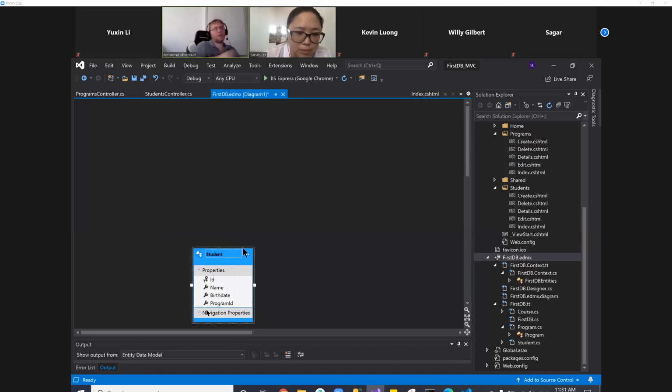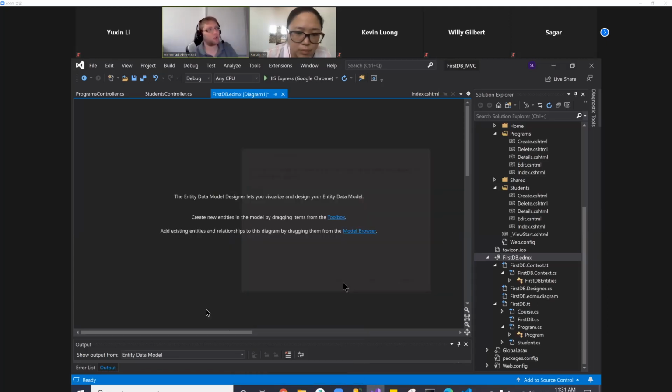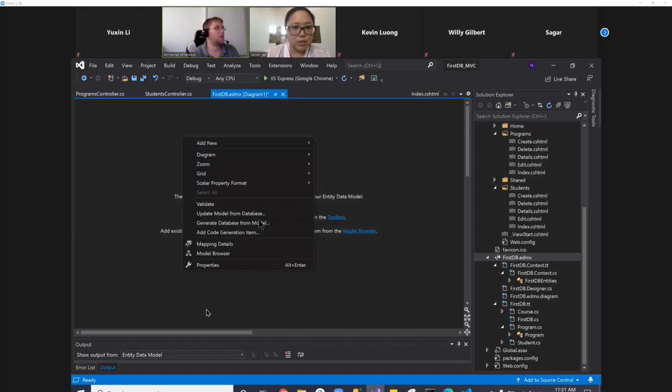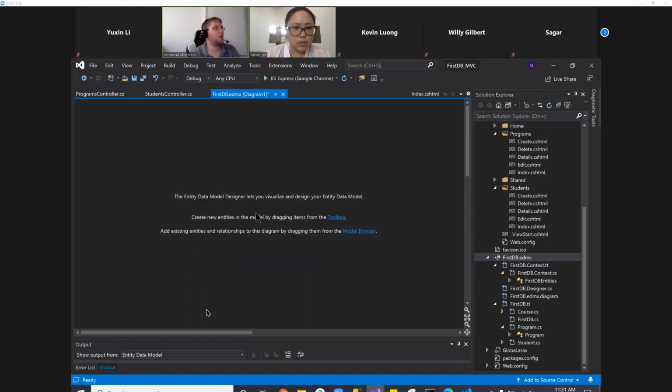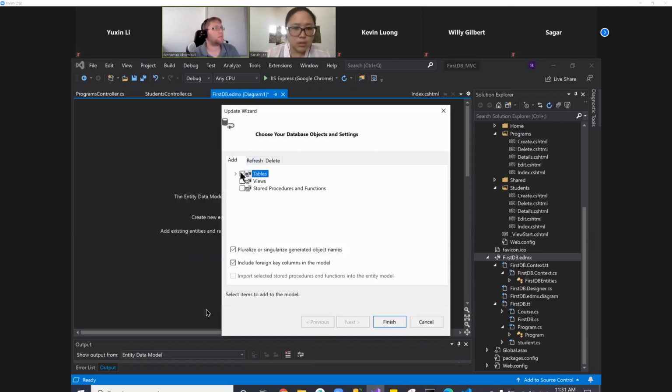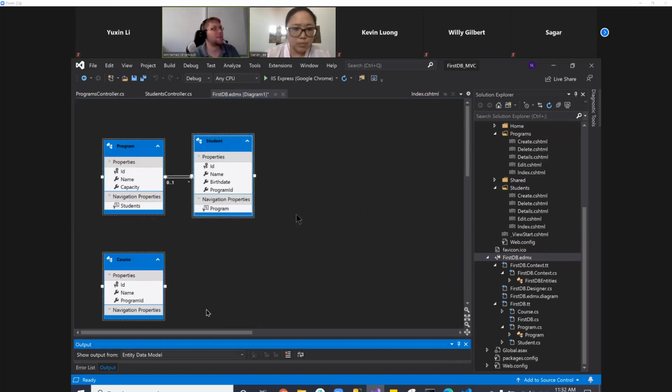So the first thing you need to do when you generate the model is to make sure everything is fine. Now let's update. Right click, update. Choose all the tables. Finish. Okay, let's stop. Now it's not connected.